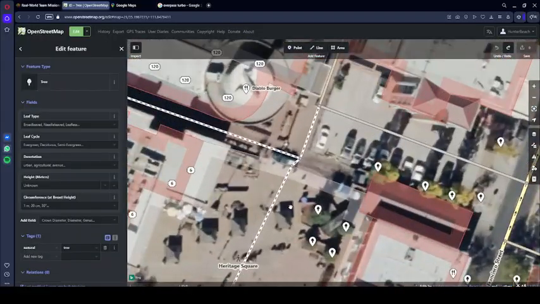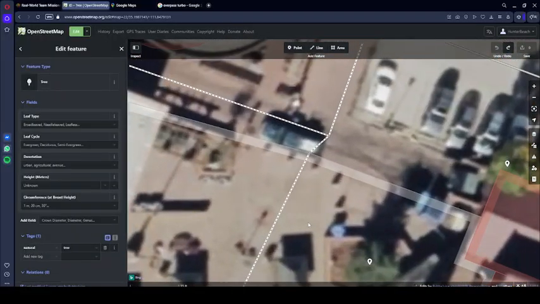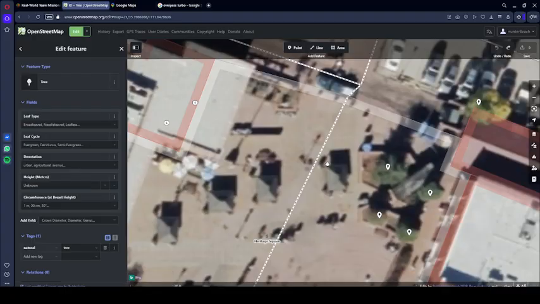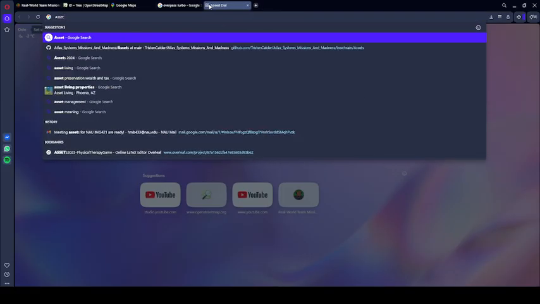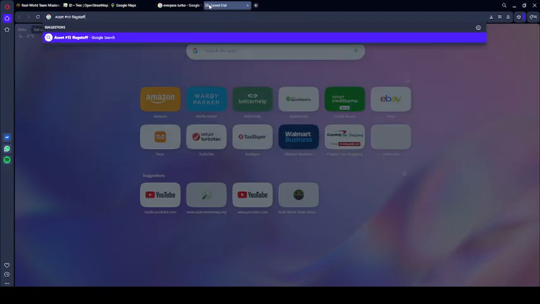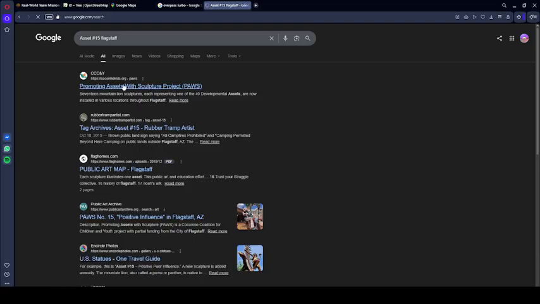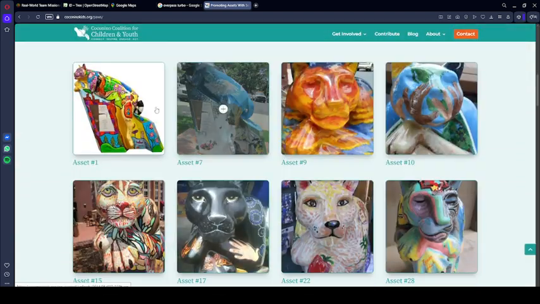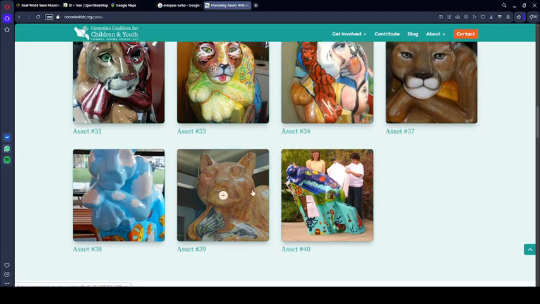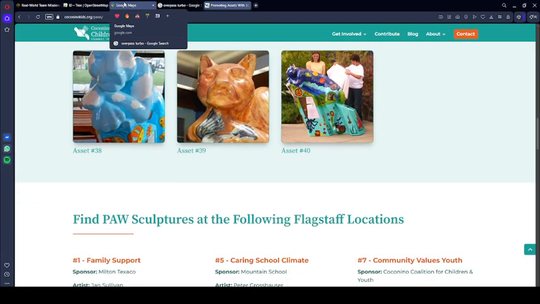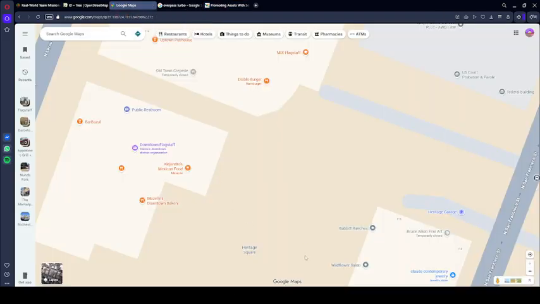So, I'm going to start by adding one of the asset sculptures, which if you live in Flagstaff, they are these little lions. Here, I can actually pull up a photo. There's 40 of them, and they're life-size tigers, and all painted by different people. I found them pretty interesting, so I've been working on adding all of them.